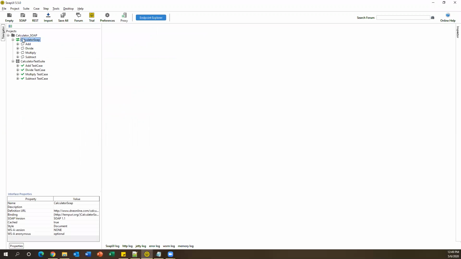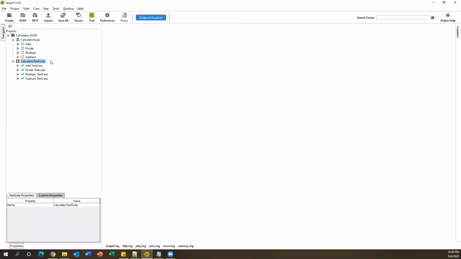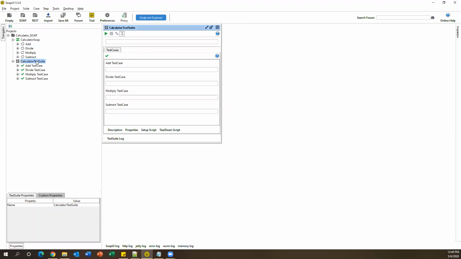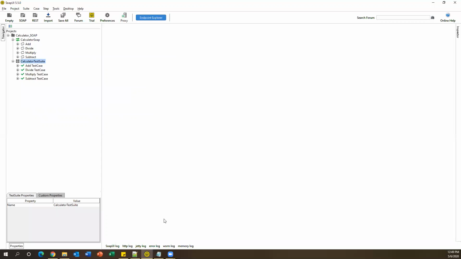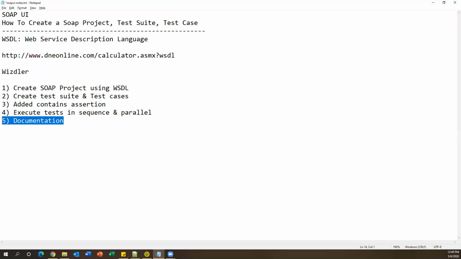If I just go here, when you select the test suite and double click, it will open the window. Here you can select sequential or parallel, and then all the test cases which are created in the suite will be executed. And finally, we have also seen how to create documentation for your SOAP project. Okay, so that's how we work with a SOAP project in SoapUI.